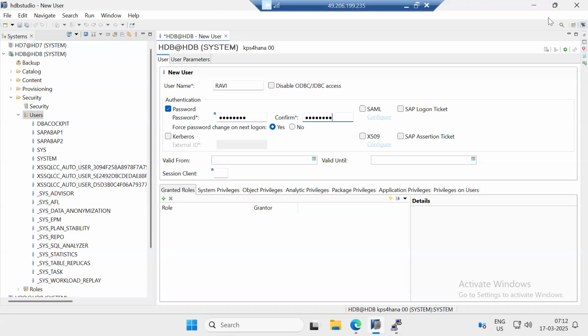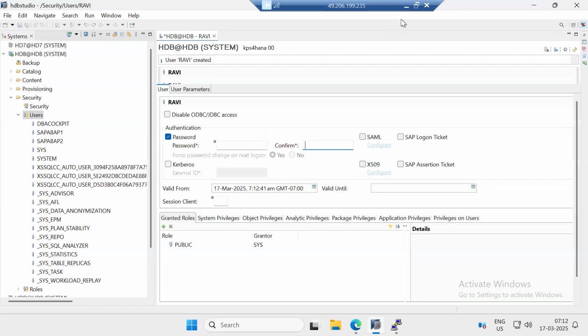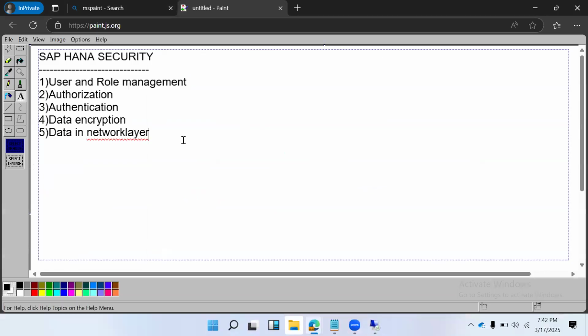Then just click on the save button. You are not assigning any roles or privileges here. If you want to access anything in the database, a user requires authorization to access a particular object or database table, and authentication is also required.